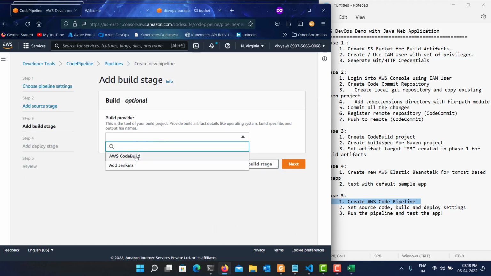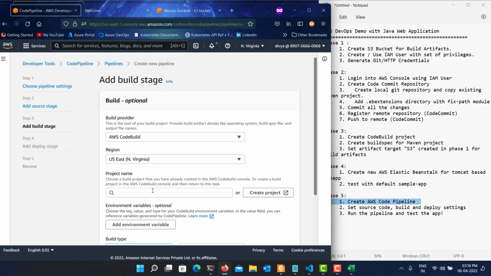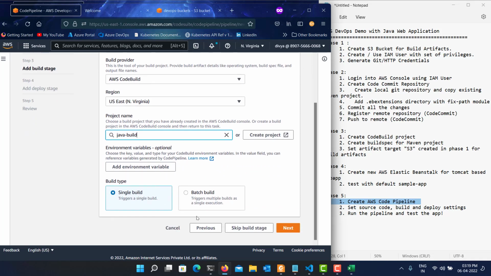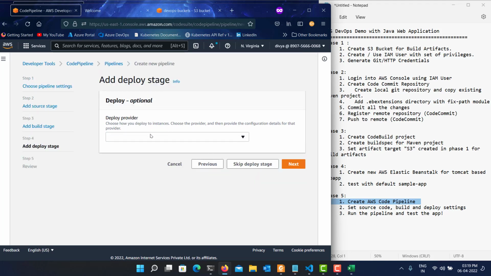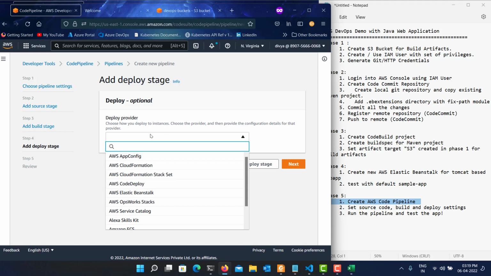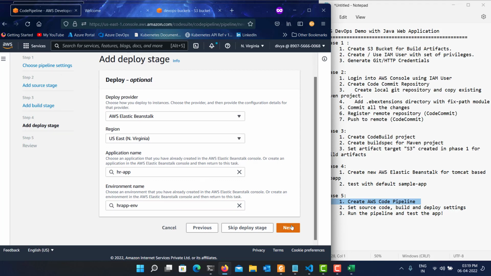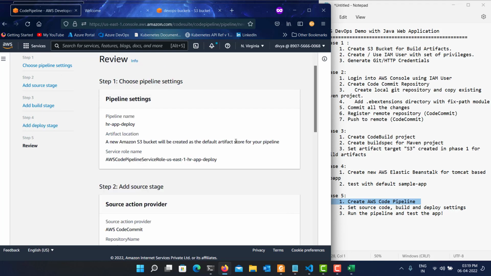Next, build provider. I will use AWS CodeBuild, and this is the AWS CodeBuild project, Java build, and this is going to be a single build. Next, the last step is where you provide the deployment details. Here we are going to deploy to AWS Elastic Beanstalk. Let's select the application that I have created. I have created an application called HR app, and for HR app, the environment name is HR app env, the one that I have created recently. That's it. So now this is my code pipeline.